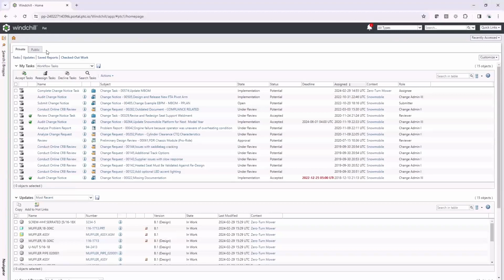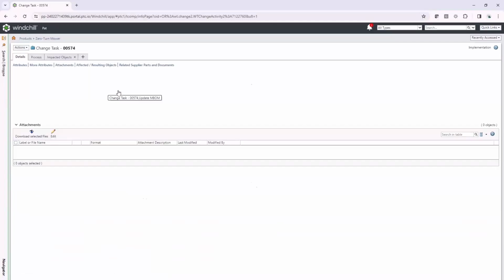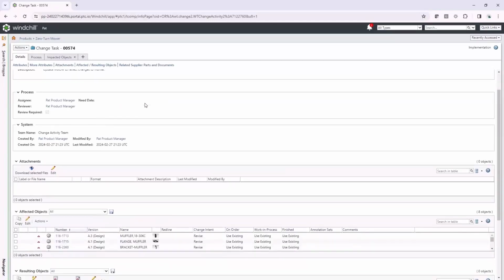Now, moving past the process objects for a change, so your problem report, change request, change notice, there are going to be tasks assigned to users. And a big benefit of using something such as Windchill to manage this type of process is that you can automatically assign tasks to users. This is not a manual process. You're going to have different users, with different tasks automatically assigned to them. And then Windchill is going to guide them through that process. So you've defined your process, and this is guiding them.